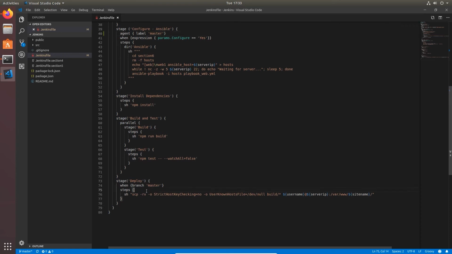Down here in the deploy stage then, we're going to write SSH Agent, and then open a pair of curly brackets, and write the word credentials followed by a colon. This is going to allow us to use credentials that are stored in Jenkins direct in our SCP statement below.